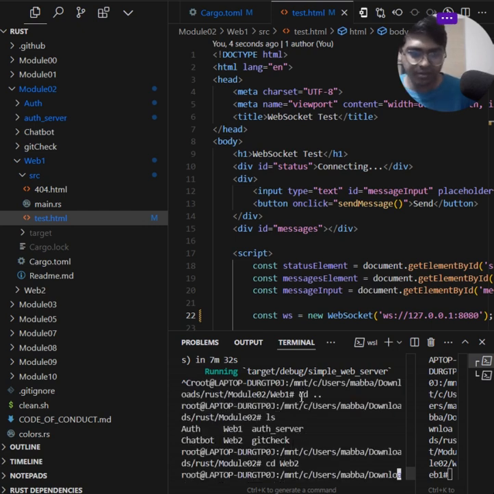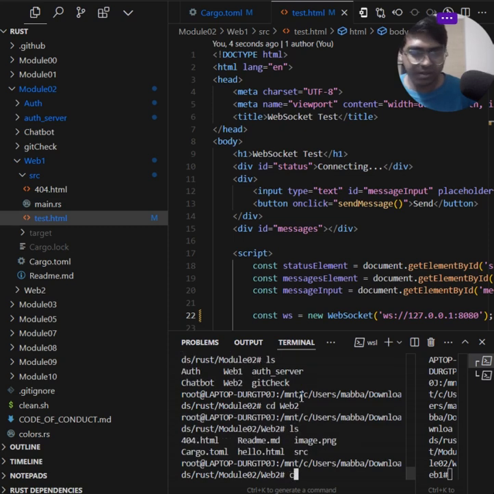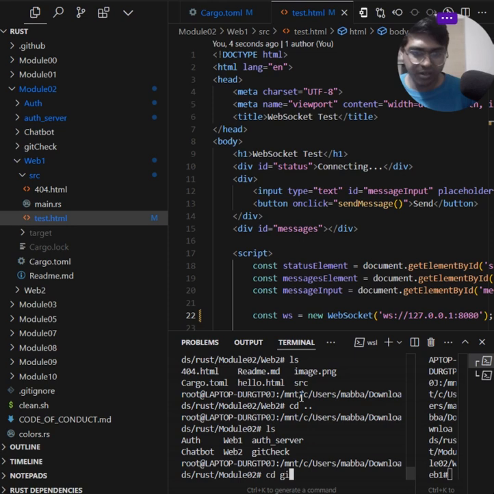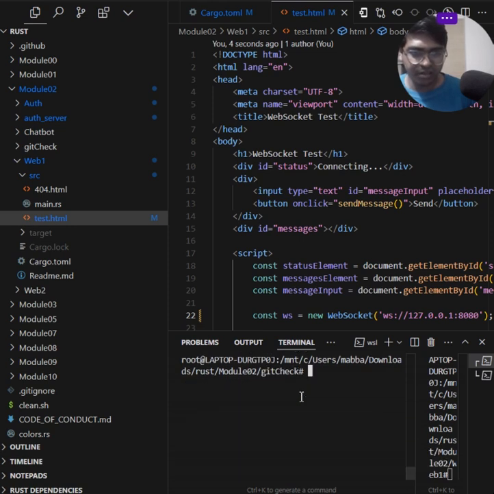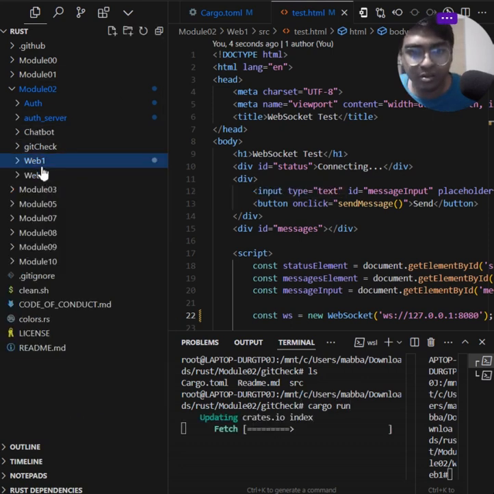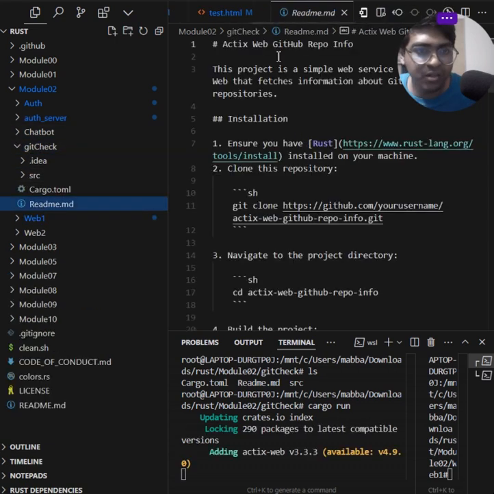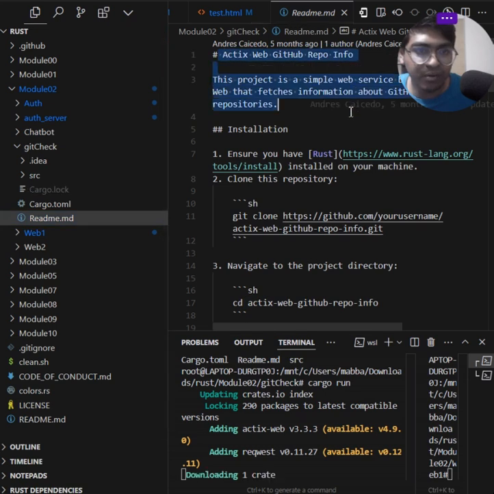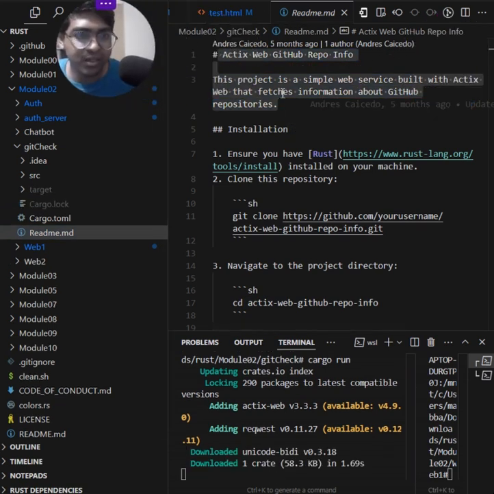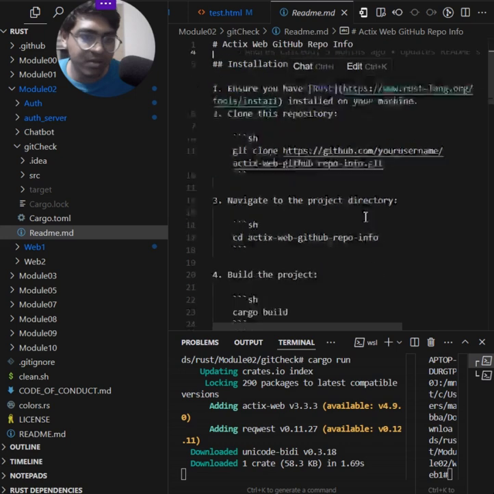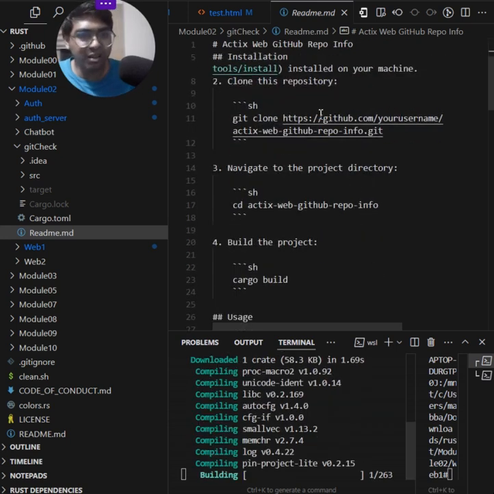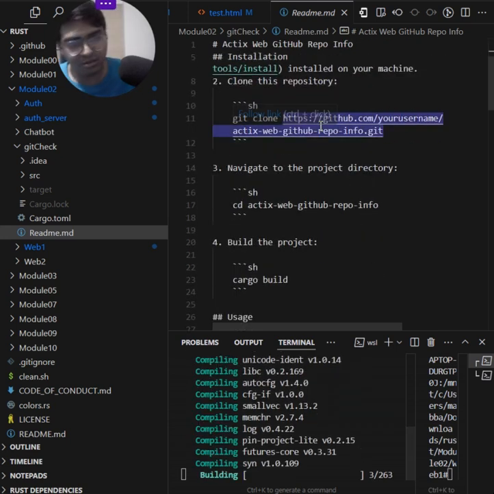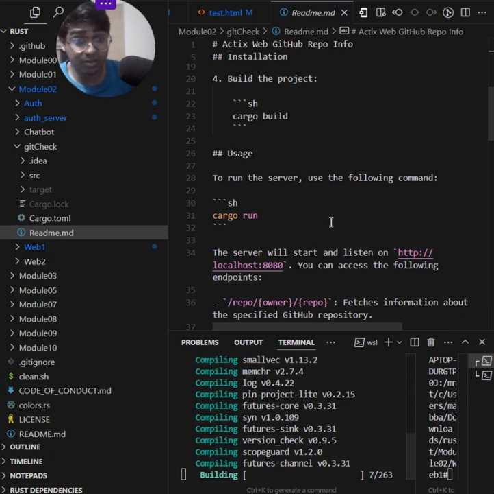Now for our next one, another web server we built. It's similar. So now we are going to check this git check with cargo run. Let me show you what this git check does. This is an active web GitHub repo. It's a web service that fetches information about GitHub repositories, which means it will find out about your GitHub repo through GraphQL.